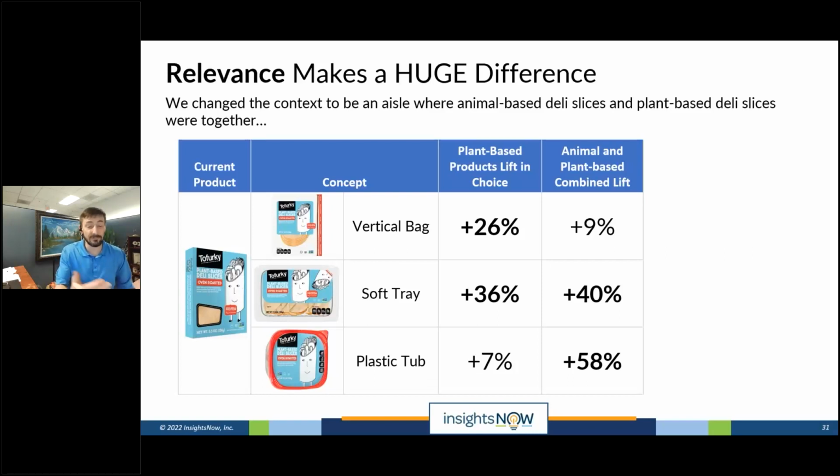So for instance, if we look at vertical bag on the top there, we know that the vertical bag increases choice by 26% when it's shown within the context of plant-based products. And the vertical bag increases choice by 9% when it's in that combined animal and plant-based cell. So that vertical bag, so strong lift to capture additional shoppers. So if we're Tofurky, we can look at this and go, wow, I can get additional sales. I can get more choice if I change from my cardboard packaging to something that has a little bit more visibility of the particular meat in this vertical bag space.